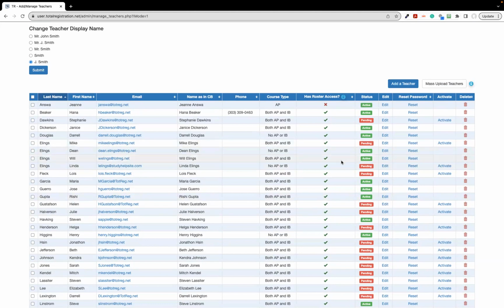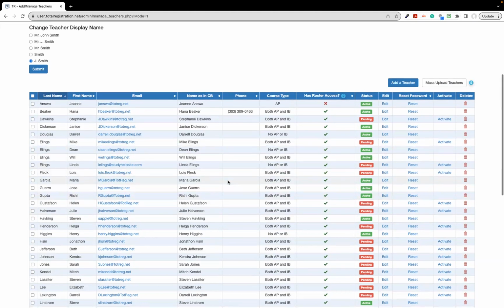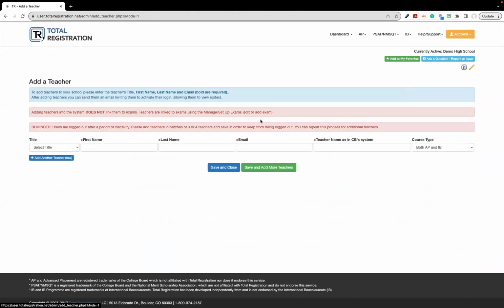You don't need to delete them. Just leave them on there. So you're going to add your teachers. If you want to add a teacher, you're going to put in their first name, last name, and email.